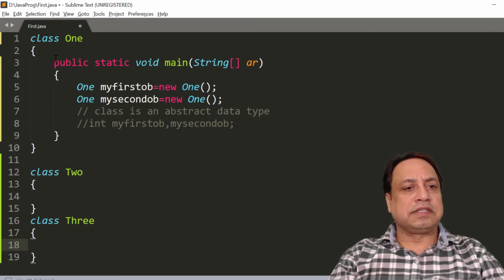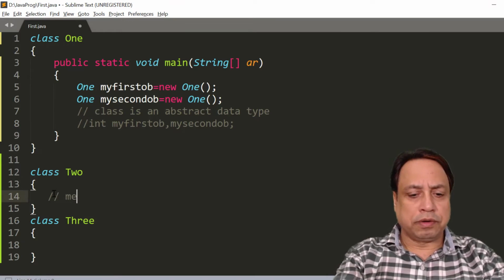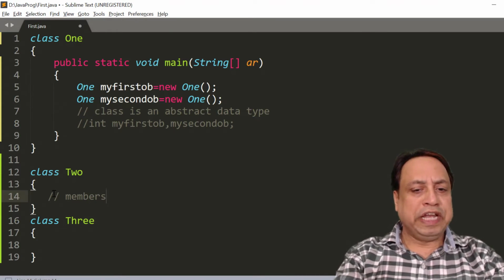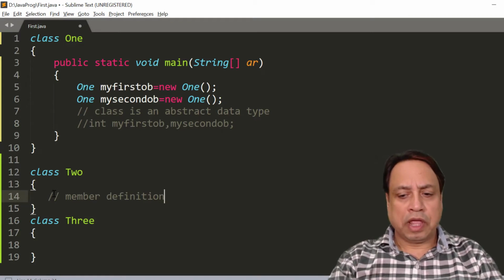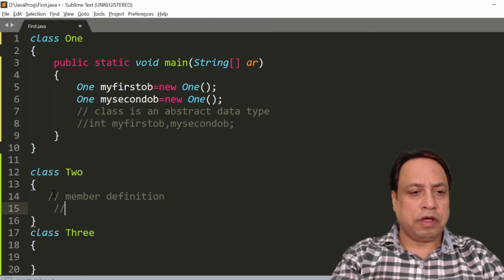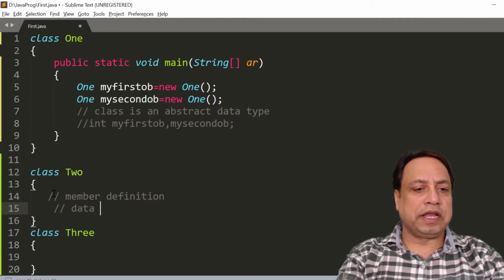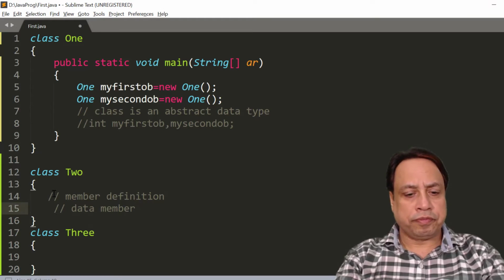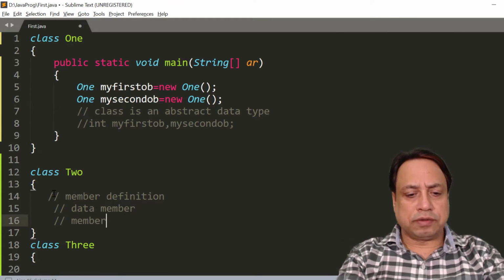And all these classes can have multiple definitions of its members. So anything that is written within a class is called its member. So we need to give member definitions inside a class. And there are two kinds of members we encounter inside a class. One category is called data members. Another category is called member functions.